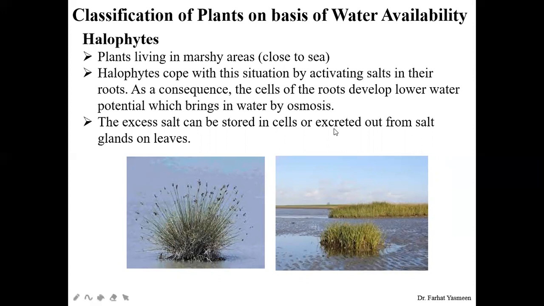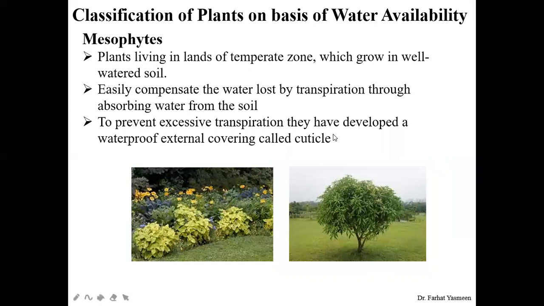And the last class of plants on the basis of water availability is the mesophytes. Mesophytes are plants which are able to live in the temperate zone, and this temperate zone has well-watered soil. They can easily compensate for water lost by transpiration by absorbing water from the soil. For this purpose they have a special root structure.